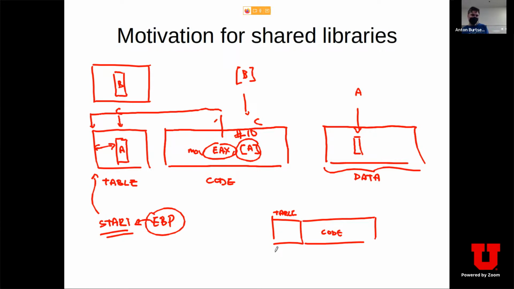Which means that the table will again be different for each process, so it will be a private instance. The code will be shared because the instruction will contain a relative distance, and this delta will always be the same to that table, because the table is either in front or after or somewhere at the same distance. And this is essentially what it gives us.